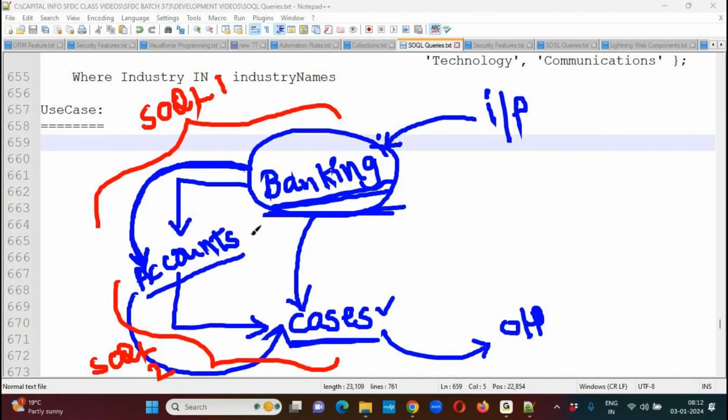Simple concept here. Whenever we are fetching data from an object, if the input value is from a different object and the output is from a different object, then first of all check whether these two objects have a relation or not. If the relation is available, then it will be possible. If the relation is not available, then it's not at all possible. Two queries we have to write separately. Understood the concept here? This is my requirement. Let's see how we can do this.